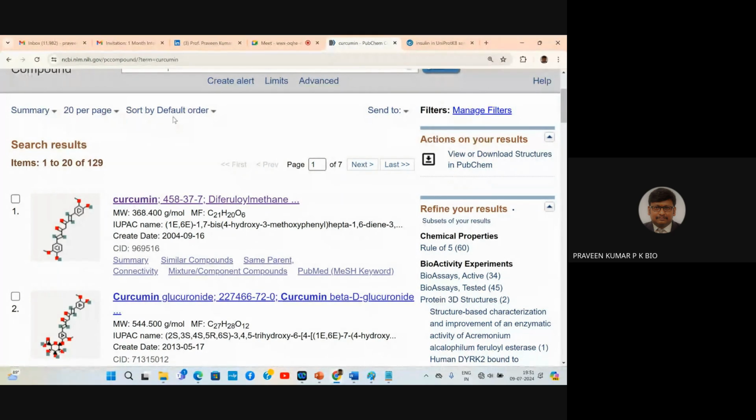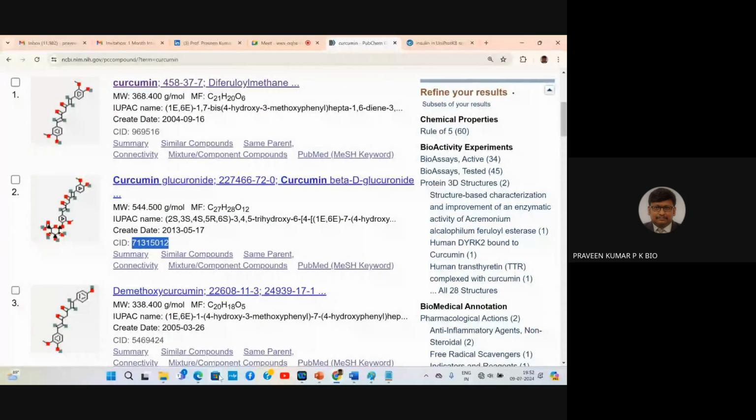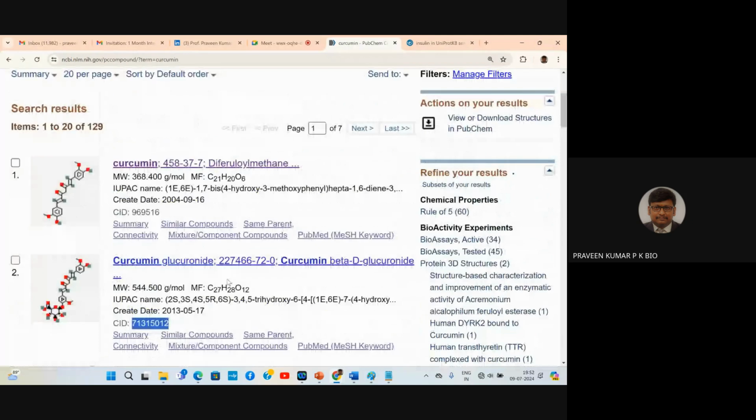Even PubChem gives one kind of identifier, called the PubChem ID, for each and every chemical. Even if it is a derivative of curcumin, like curcumin glucuronide, you have a unique ID for each and every chemical here. So you can see the chemical ID for this. This is the PubChem ID for this. So likewise, if you know the PubChem ID, you can directly type it or search.